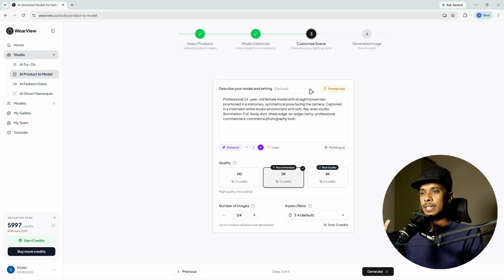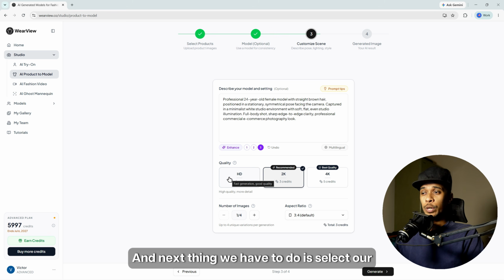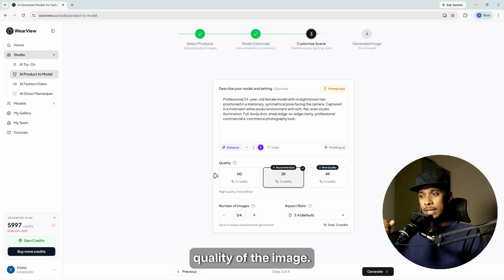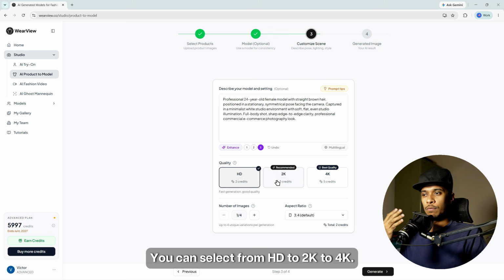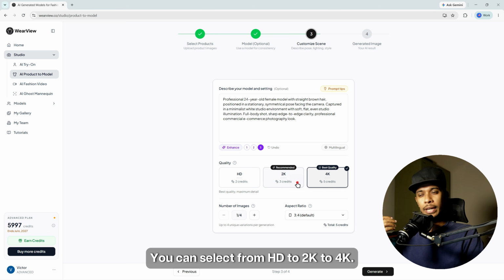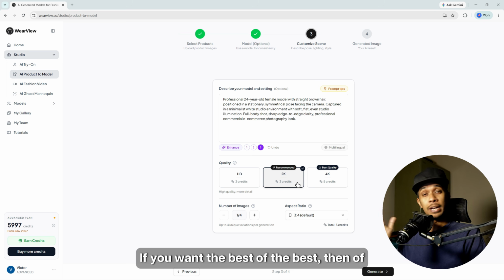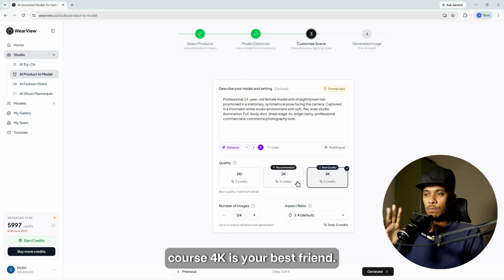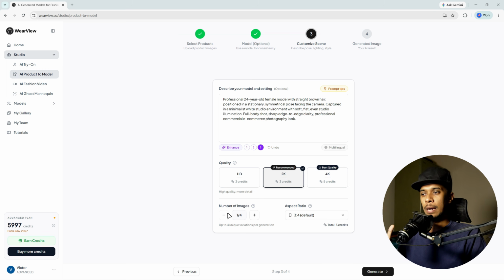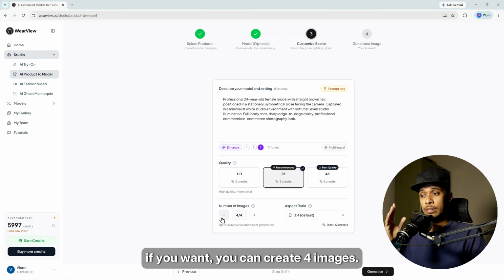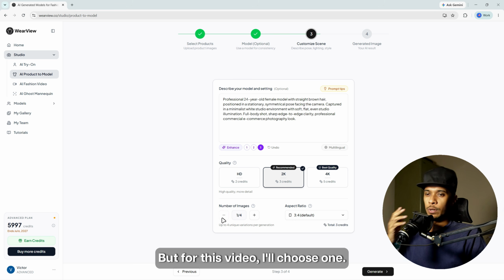There is no need. The next thing we have to do is select the quality of the image. You can select from HD to 2K to 4K. I would suggest you stick to 2K. If you want the best of the best, then of course 4K is your best friend. But for this video, I'll choose 2K. For number of images, you can create 4 images if you want, but for this video, I'll choose 1.